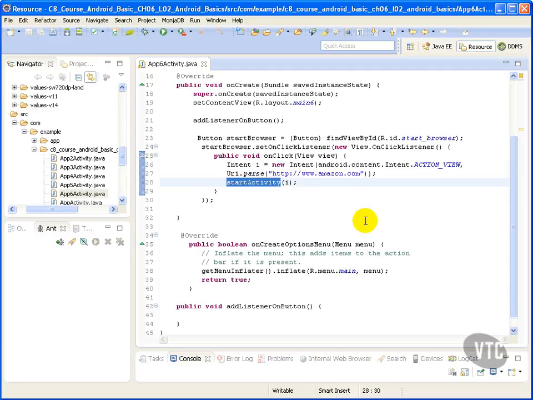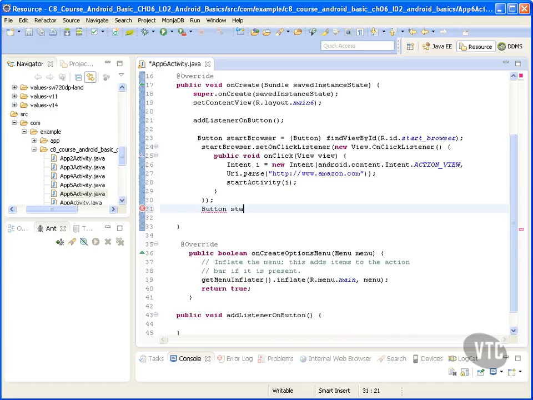So here we're building functionality of an Android intent to launch various Android built-in applications. Here we can see a browser being started up, and now I'm going to add one with a button and a listener to start the phone. I'm going to create the button. I'm going to call it Start Phone.